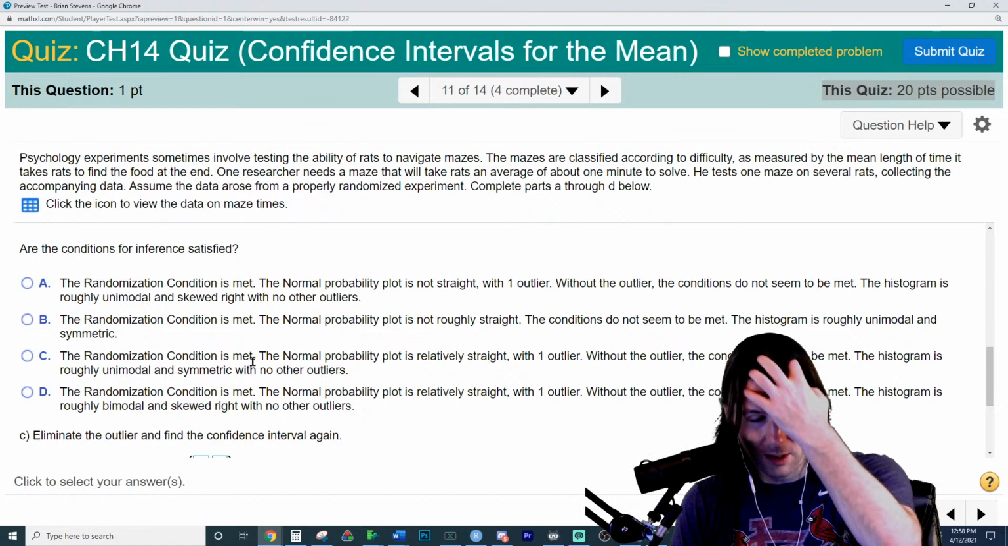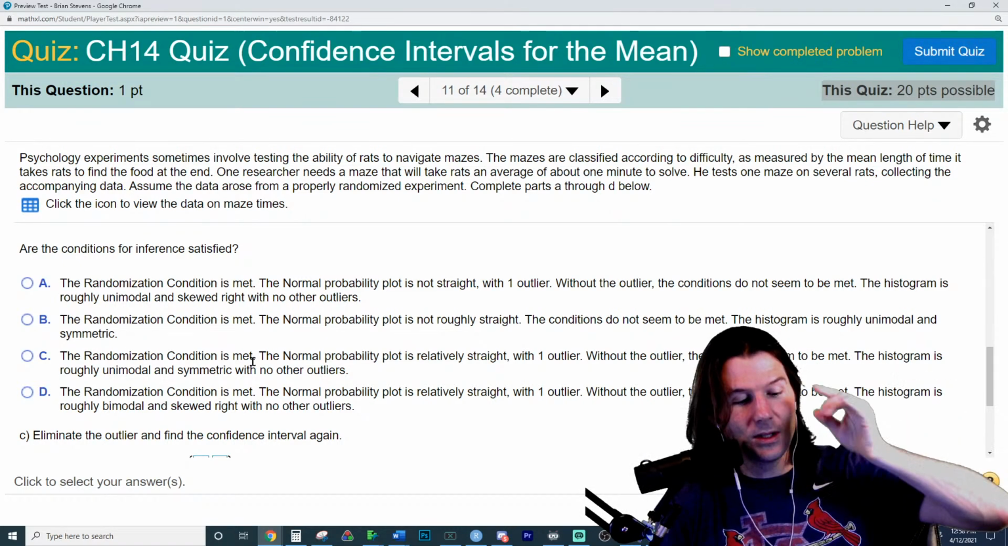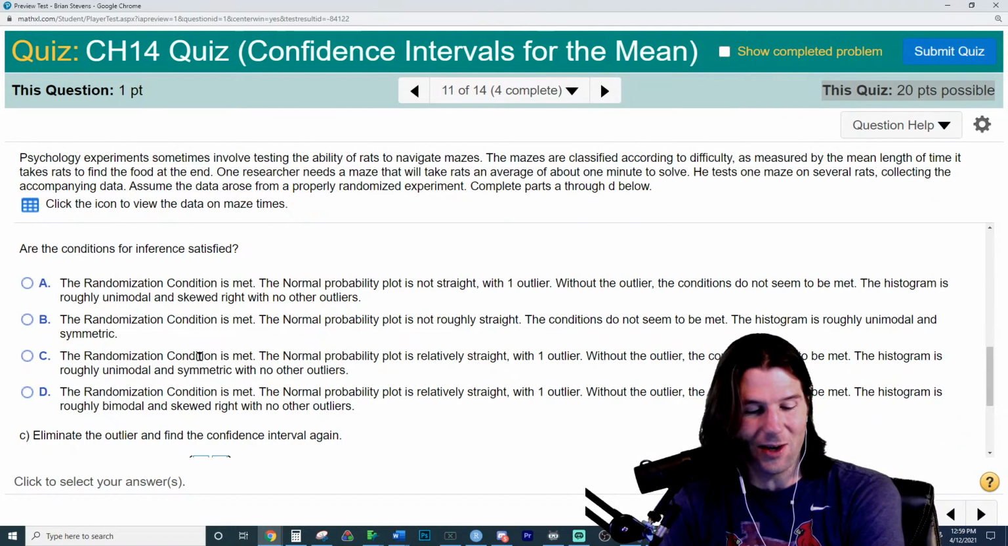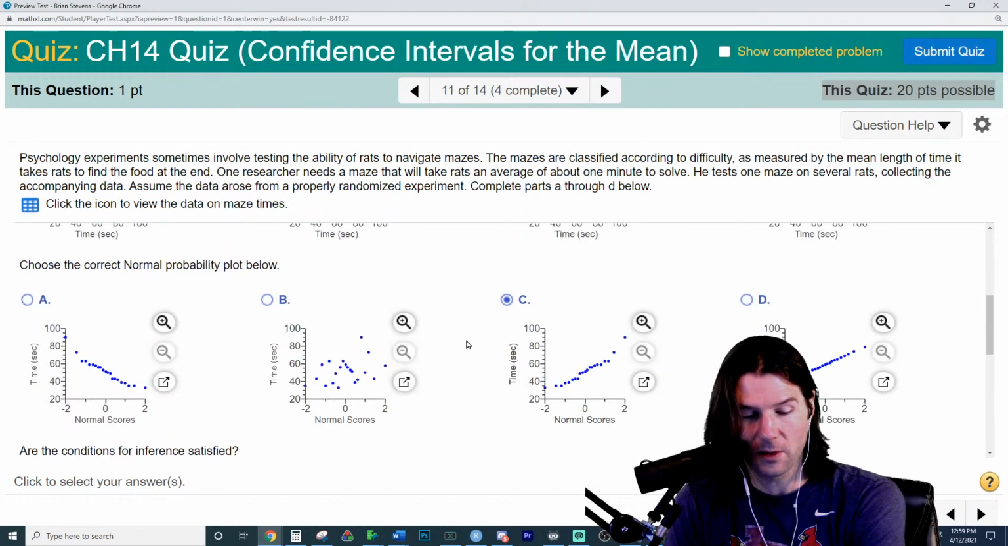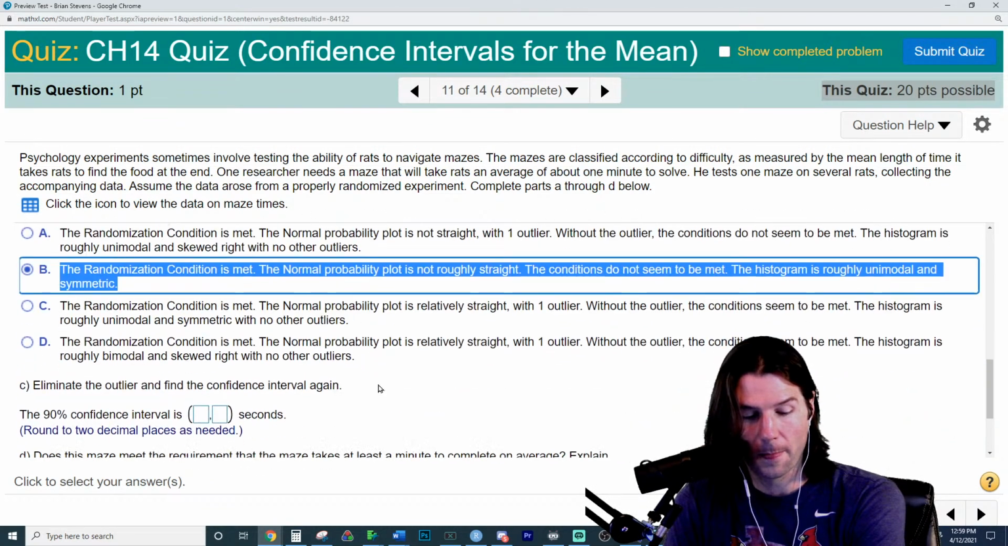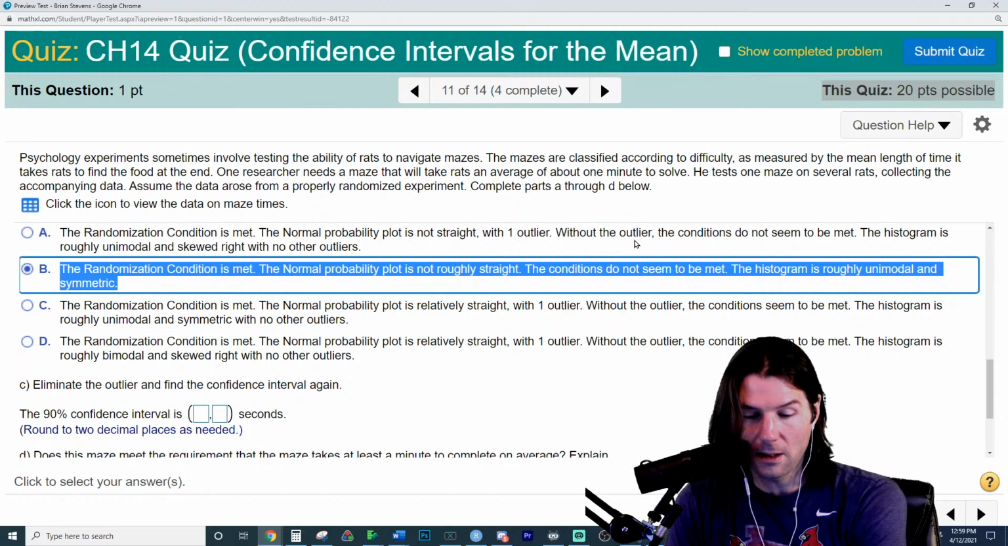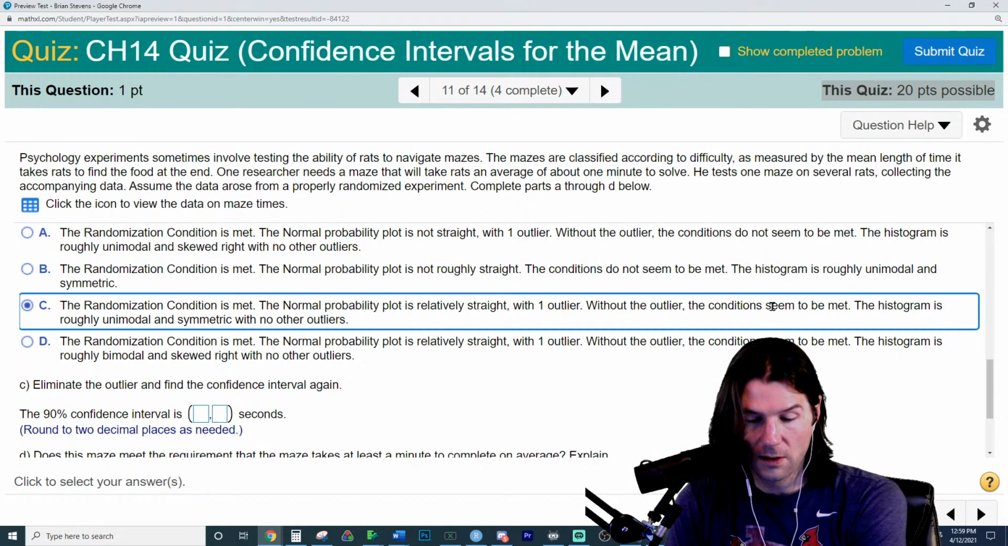Are the conditions for the inference satisfied? Uh-oh, now we're into the hard questions, the ones that we can't just automatically know. Randomization. The plot is relatively straight with one outlier, so that eliminates this one. This question has been eliminated because there is one outlier up here. Without the outlier, the conditions seem to be satisfied. The histogram is roughly unimodal and symmetric with no outliers. That's without it. Where's the differences? Without the outlier, the conditions seem to be met.